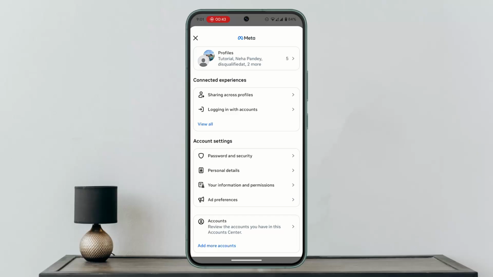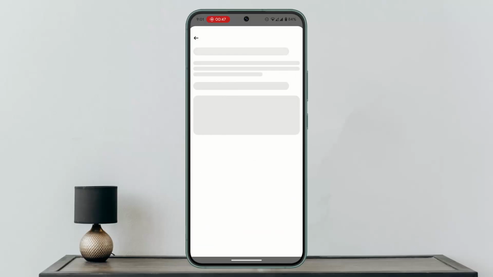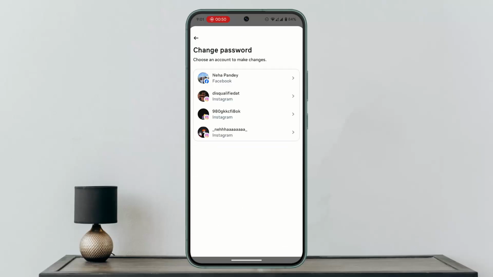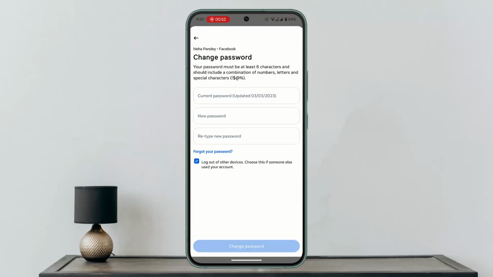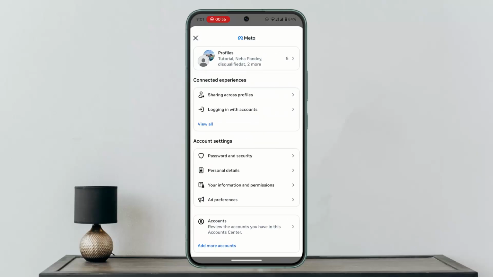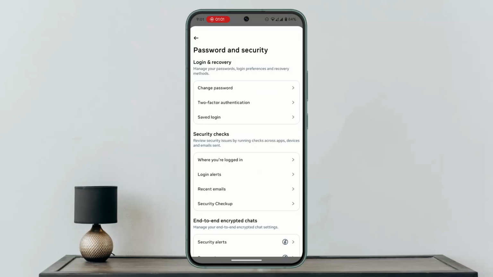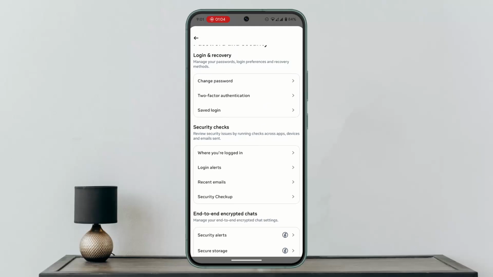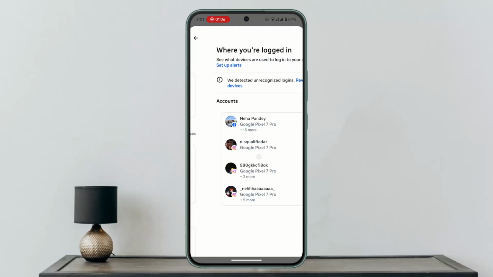from different devices. So you could either go ahead and change your password, but for that you want to make sure to enter in the current password, and only then you'll be able to change. The next thing you want to do is scroll down a bit, go to Password and security once again, and here you want to go to Security checks and then go to Where you're logged in.